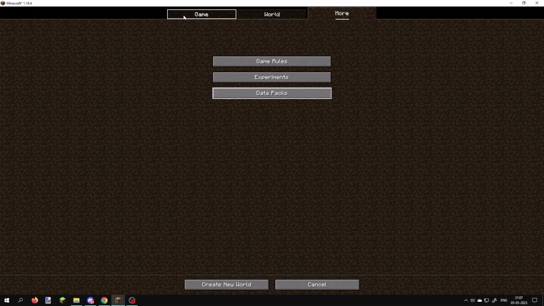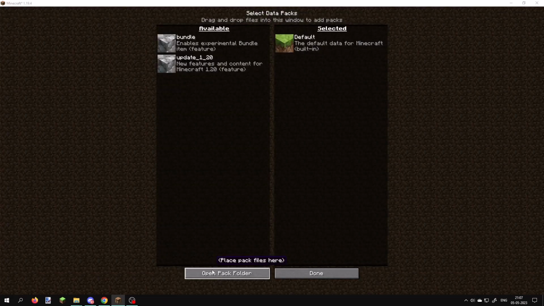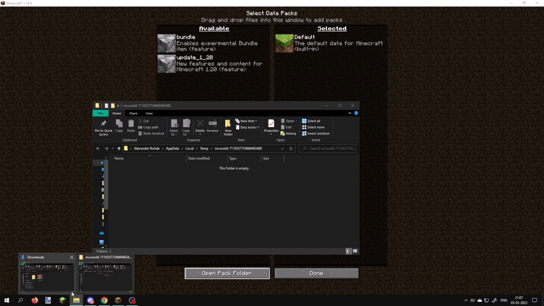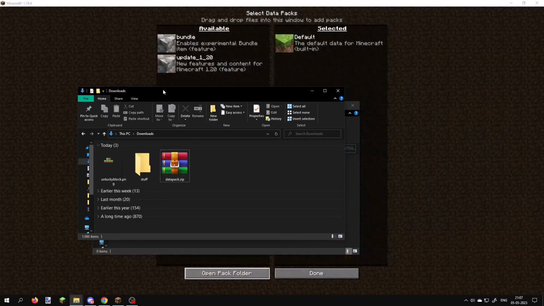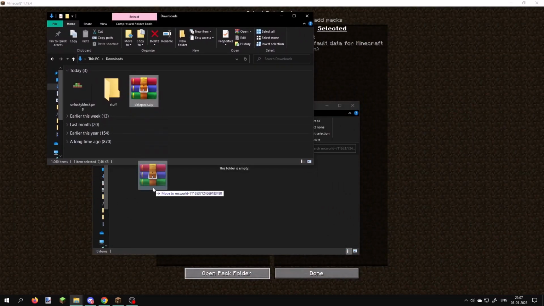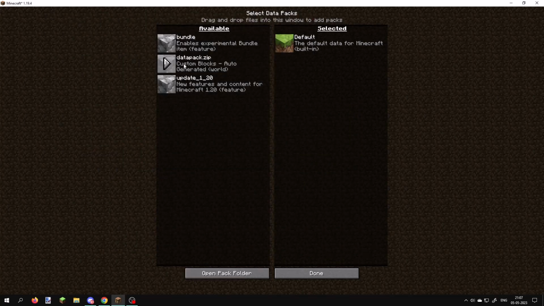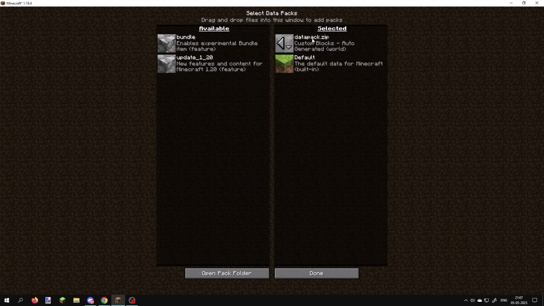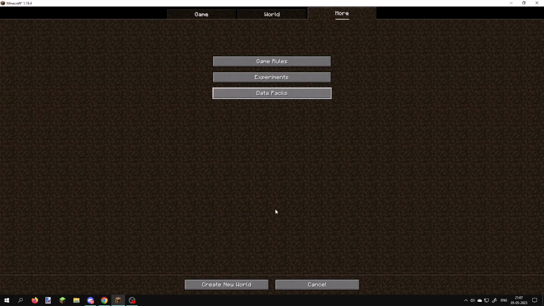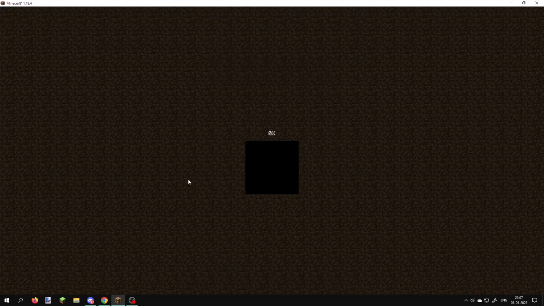You go in Minecraft and you make a little world. Before you make it, you can click on data packs, open pack folder, right? Then you click here, then you drag it in, just like that. And then you'll notice it says data pack, and it says custom blocks - auto generated. Then you can just click on next, done. Then you can create new world, and it will make a little world for us.